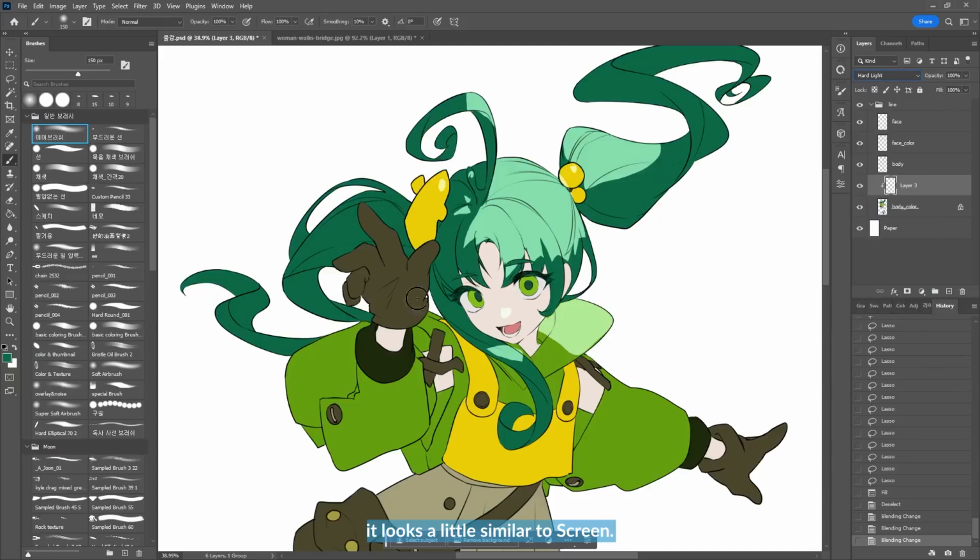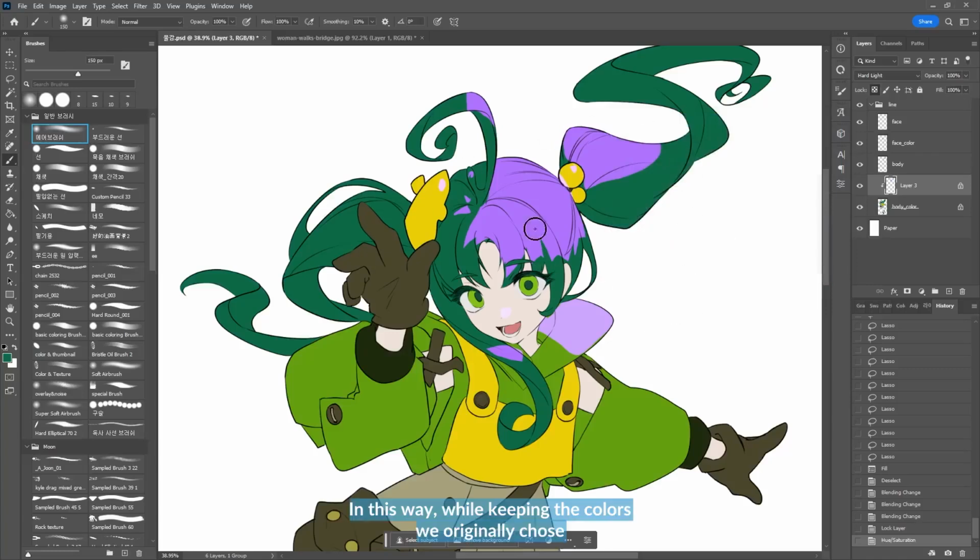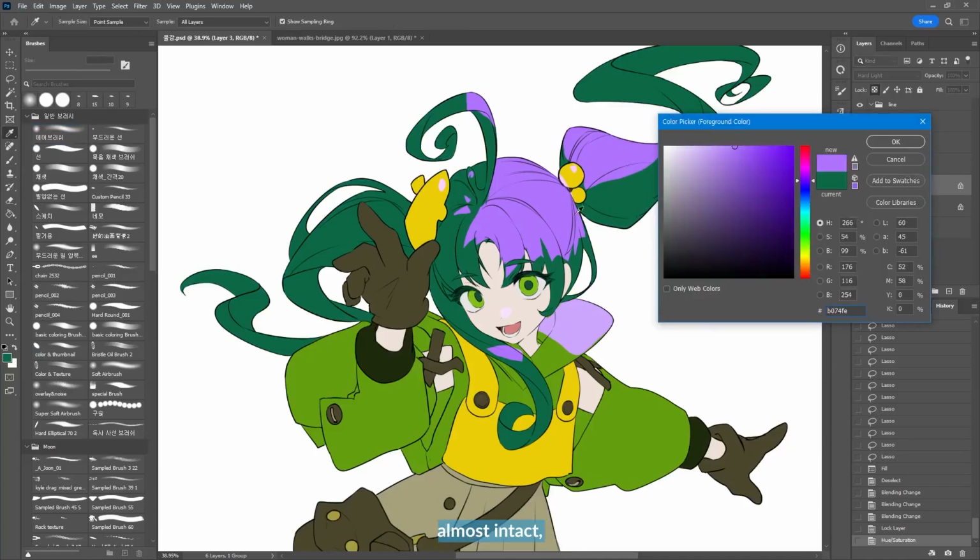You can think of hard light as spreading light while keeping the colors more. Let's add light with a stronger color than now. It enters like this. Can you see it? In this way, while keeping the colors we originally chose almost intact, the color increases.